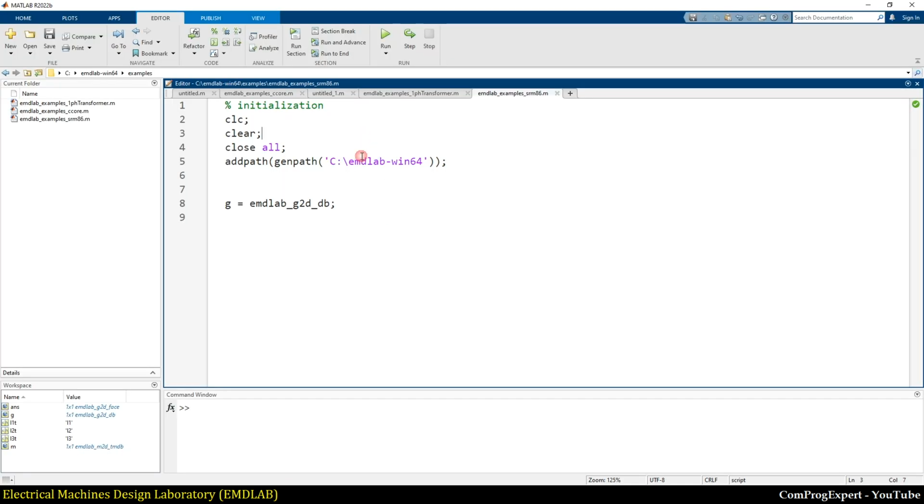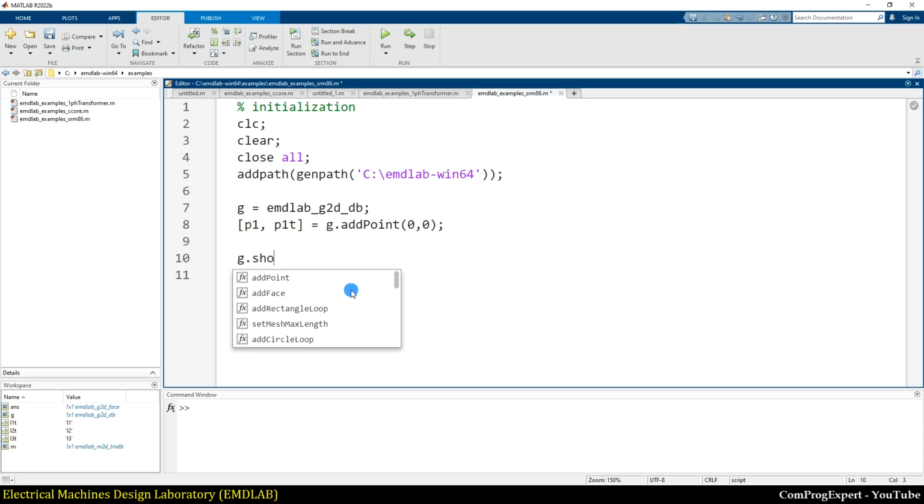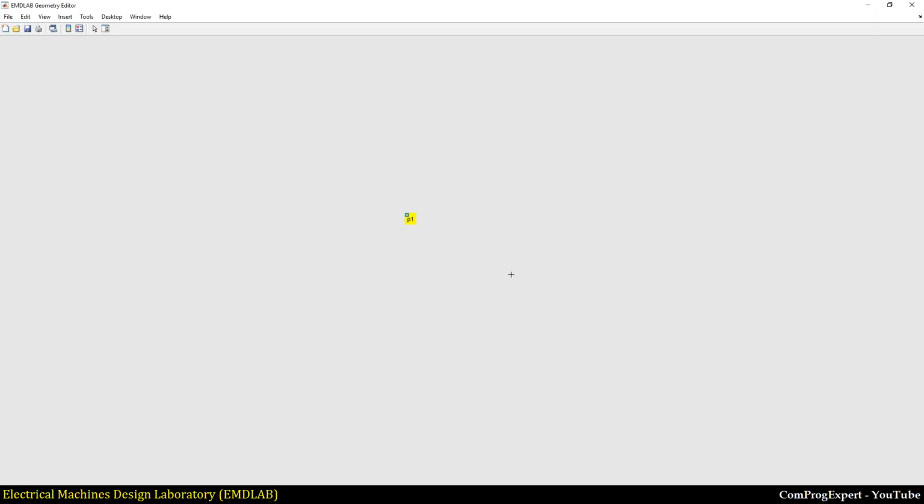Like before, I define this geometry database, and we need to define points. So this is the P1 tag, G dot at point. I generate a point at the origin. So G dot show a sketch. Let's run the code. Here you can see this P1.